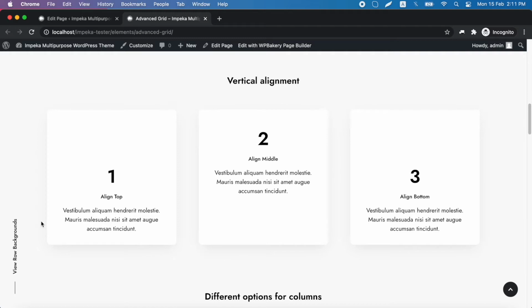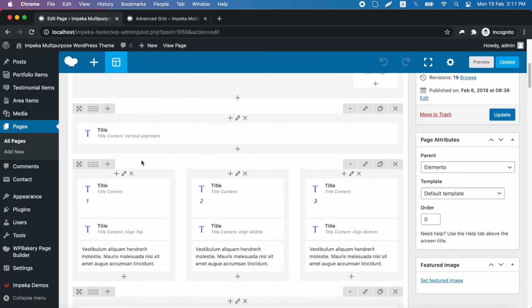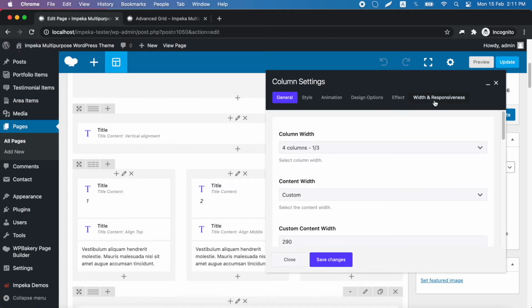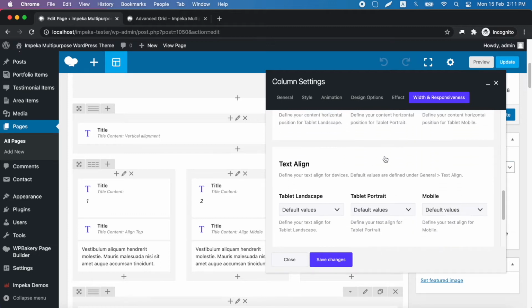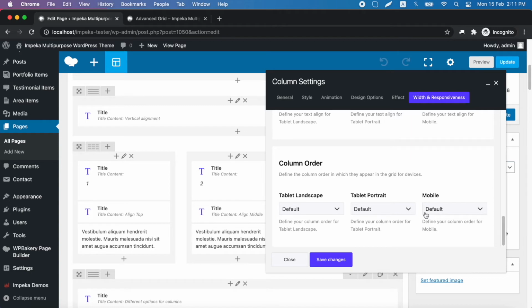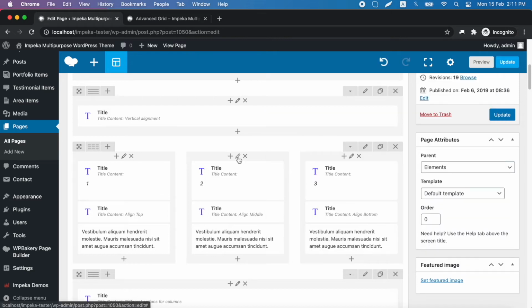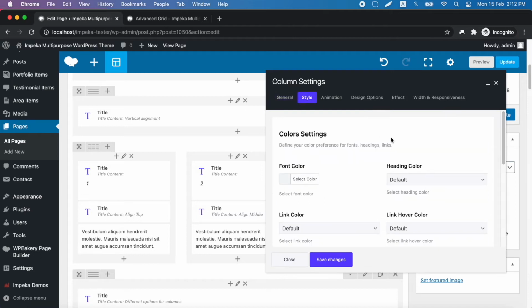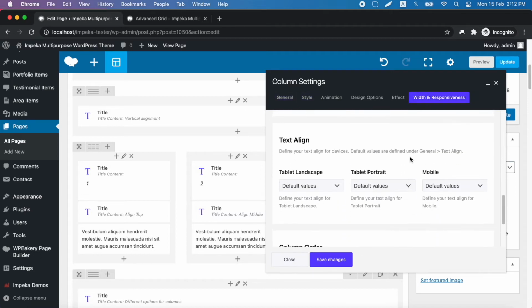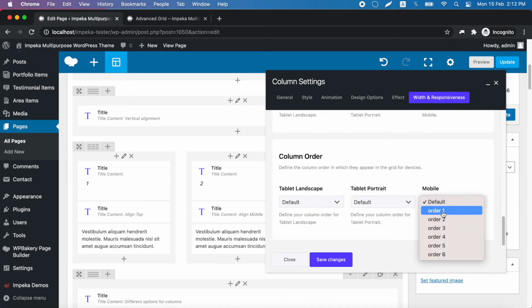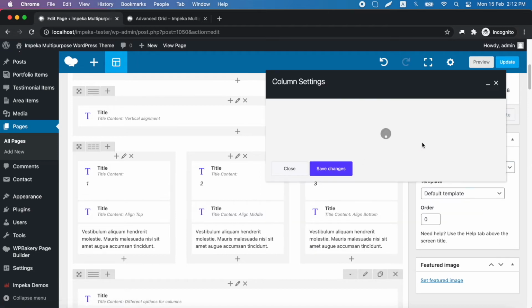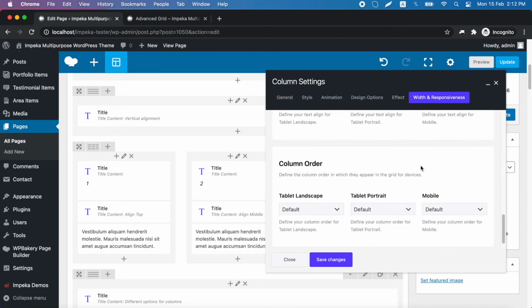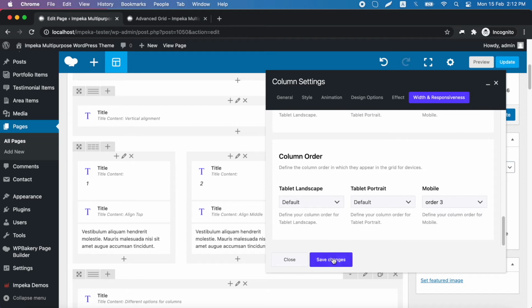Now, if we want to change the column order on mobile, we should go again on column settings, width and responsiveness tab, and in column order, you can choose the order value for tablet and mobile devices. Let's make this column to be the second. We can make this the first. And this will be our third column.